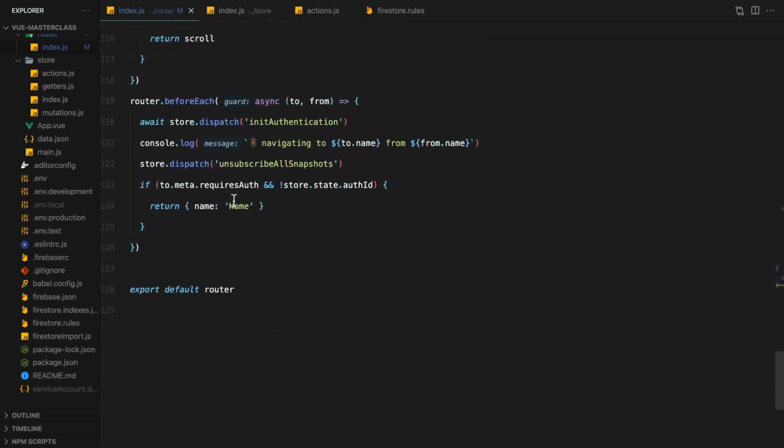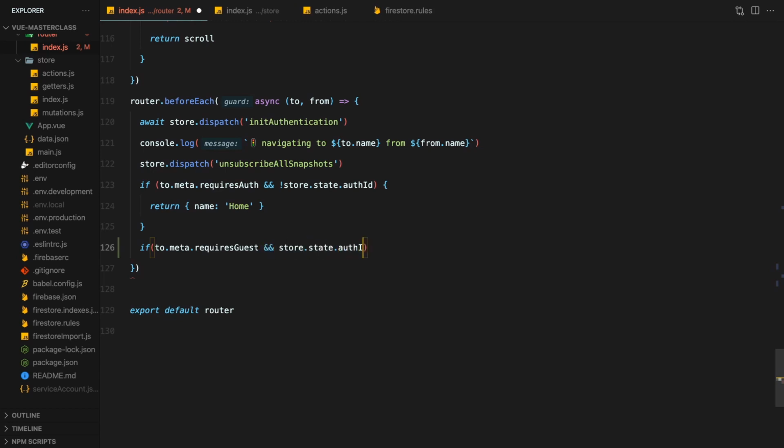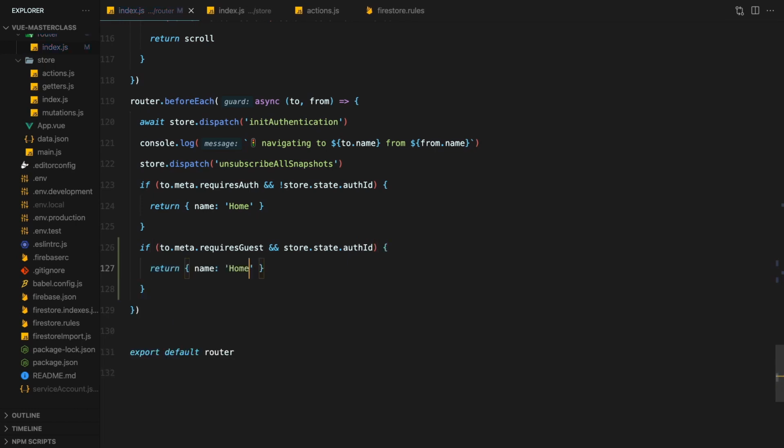Inside the global navigation guard, I will add a new check for the requires guest meta. In this case, if there is a user, we will redirect the user to the home page. Also, since we are here, I want to make the requires auth middleware redirect to the sign-in page instead of the home page, since really that makes more sense. Cool. I think we're good to go. Let's test out all our middleware in the browser.